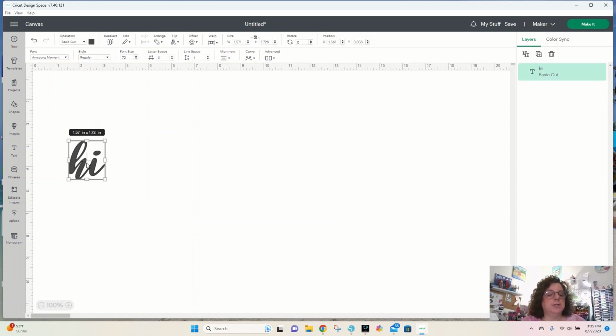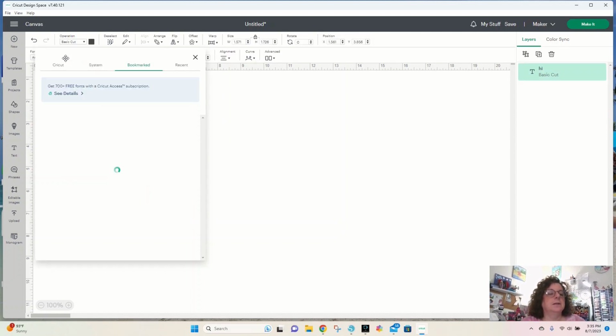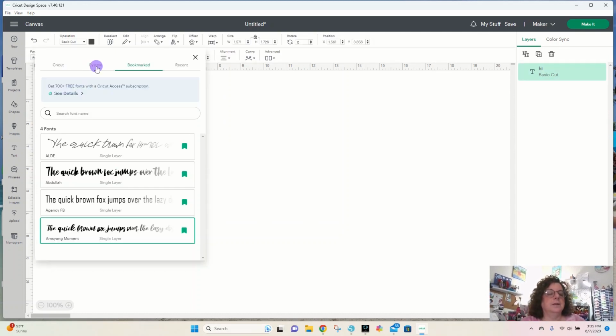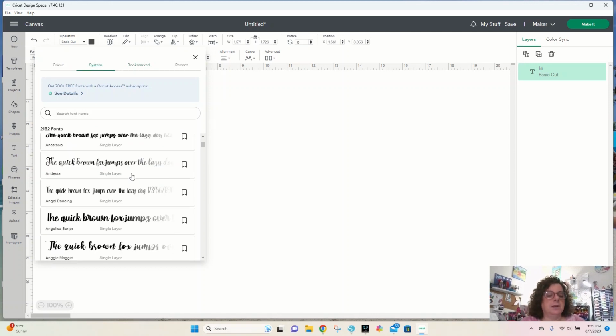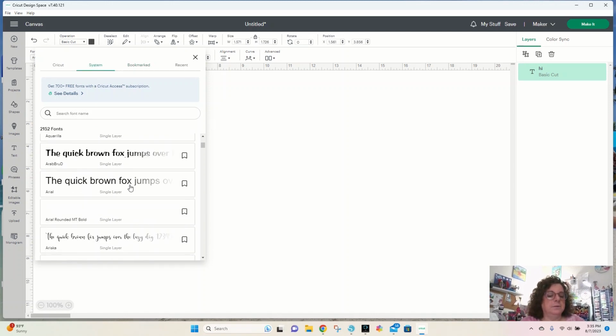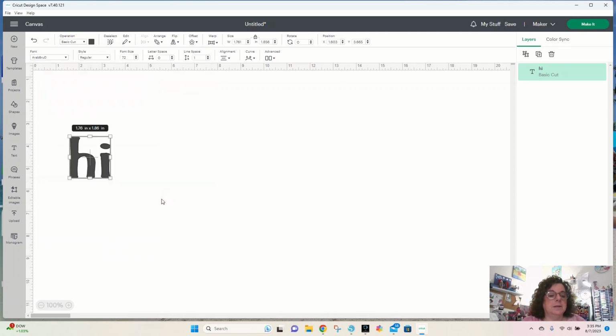So if you want to change it, you highlight the box, come up here again. I'm going to pick System since that's the ones that I own. I'm going to scroll down. I'll find one that looks a little different, so it's obvious that's what we've changed. This one is called Aber Brush. I will close the box, and it switched it to that.